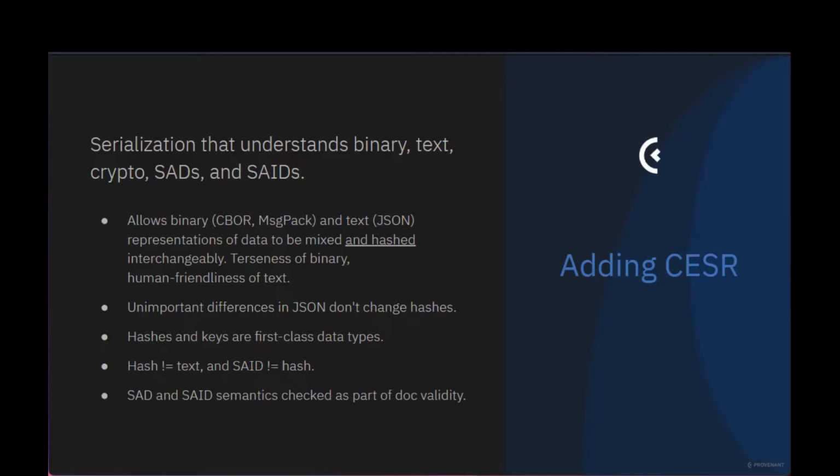CESR also makes hashes, cryptographic hashes, and cryptographic keys first-class data types. It knows when it's looking at something that is cryptographic in nature. So the workarounds that we have in JSON where, let's say, you want to put a hash in a JSON file, well, convert it to text and then embed the hex in a string in JSON. You don't have to do that kind of thing in CESR. You just say to CESR, okay, this is a cryptographic key or this is a hash, and CESR understands it.